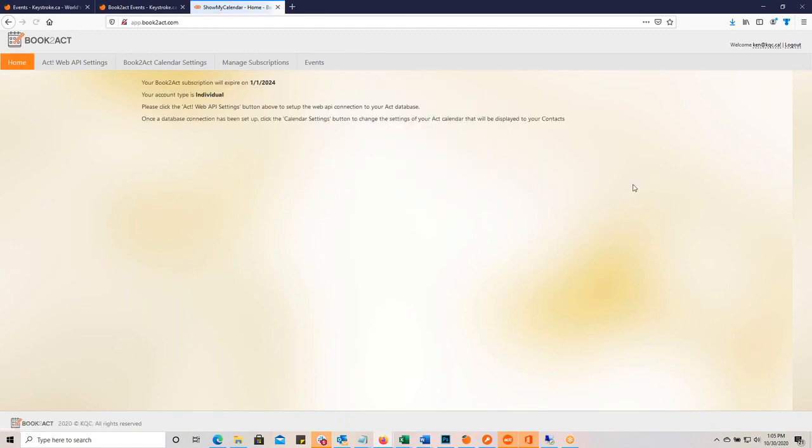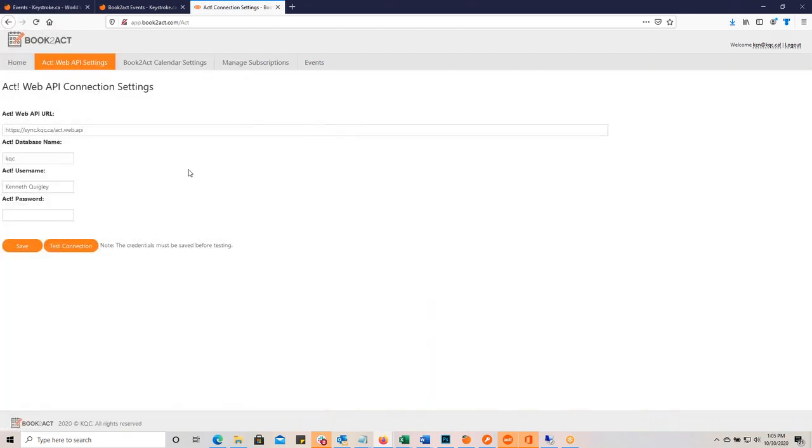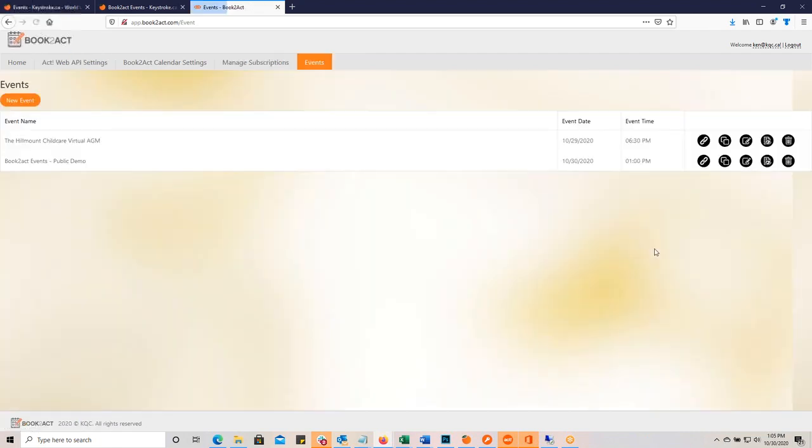Okay, so here you've got the home button, and the web API settings. You have to have this set up in your database for all the other services: the Book2act calendar, the events, and the future forms. The Book2act calendar settings we're not going to review. Managed subscriptions we'll get to at the end, and then you get events.